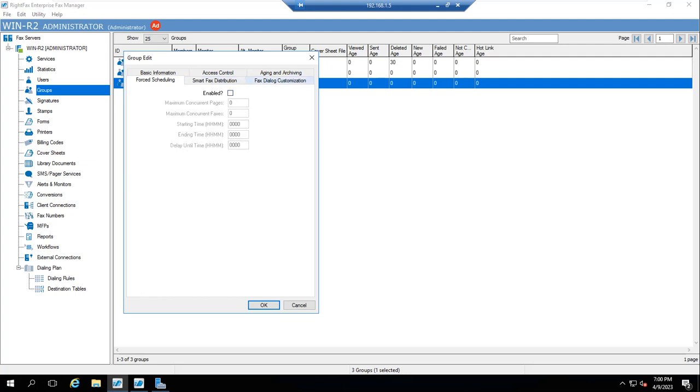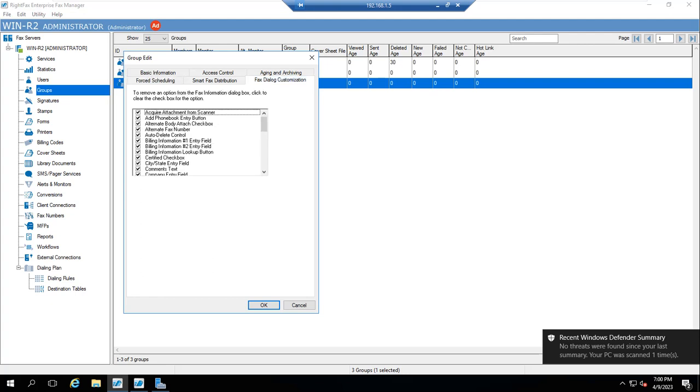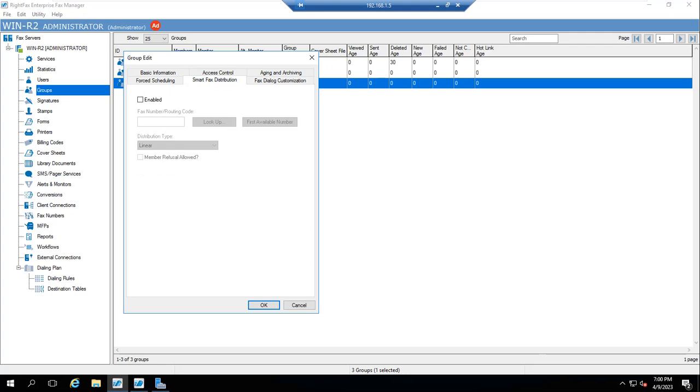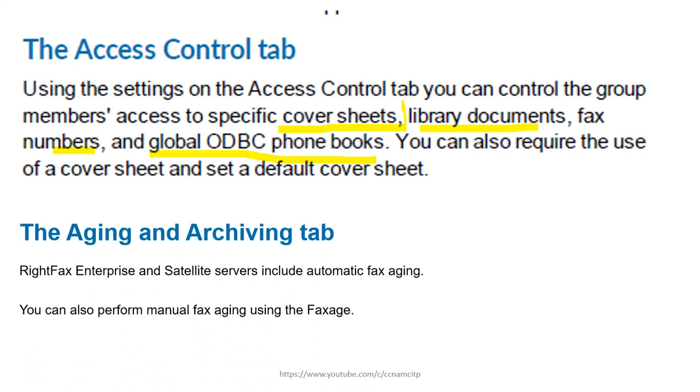Next one is fax dialog customization. So these are the options for fax dialog customization, okay. So for example, if you want to acquire attachment from a scanner, and if you want to remove this, you can remove it from here easily. And the last one is, I hope we have seen all, this smart fax distribution. So guys, let me show you what smart fax distribution is here.